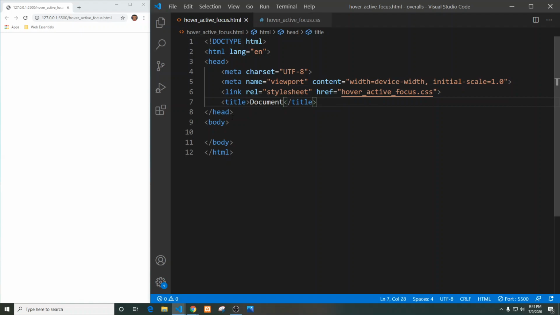And for the title, we're just going to put hover, active, and focus. So we'll just leave it like that. Do a little refresh here because we all know for some reason I always need to do a quick refresh on Live Server.